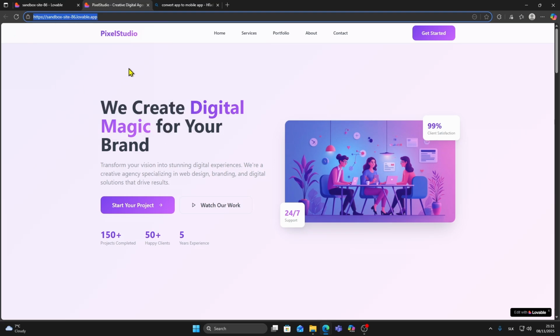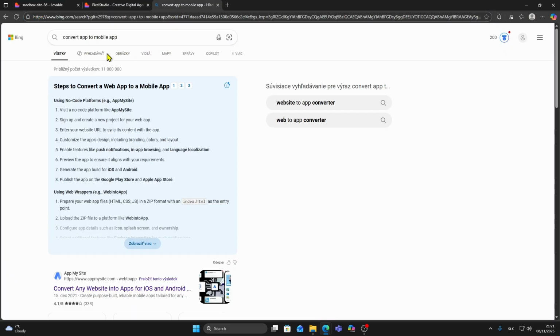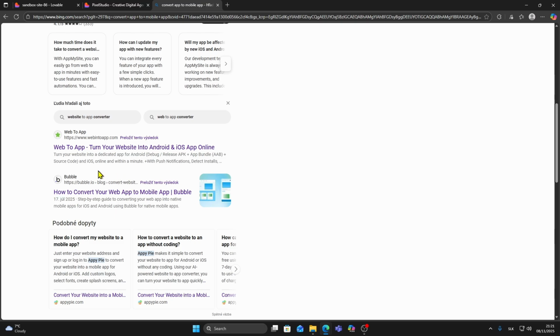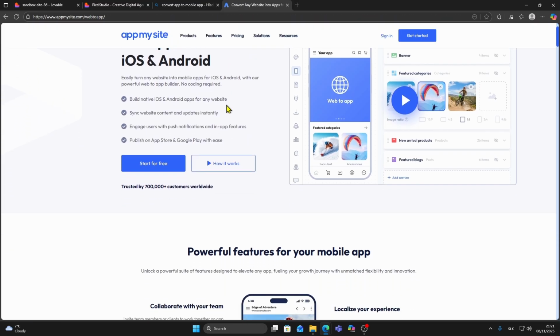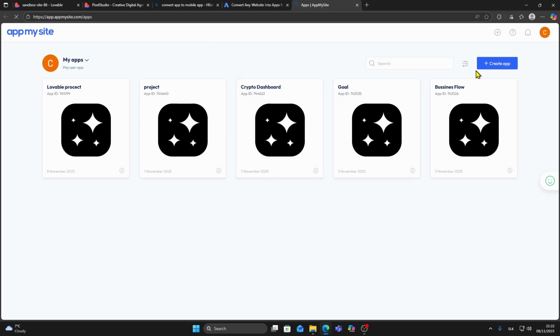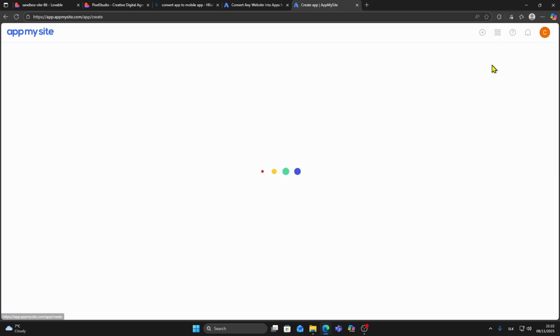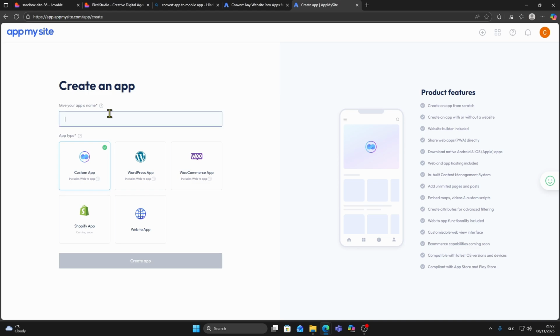Now, go to Google and search for Convert App to Mobile App. You'll find several third-party sites that can do this. I'm going to use AppMySite for this example. Click on it, then click Start for Free. Once the page loads, click the plus button to create a new app.